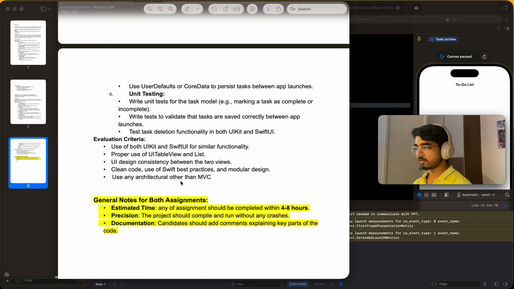I'll be pausing here for a second or two, or you can just pause the video, and there are some general guidelines and notes for them.